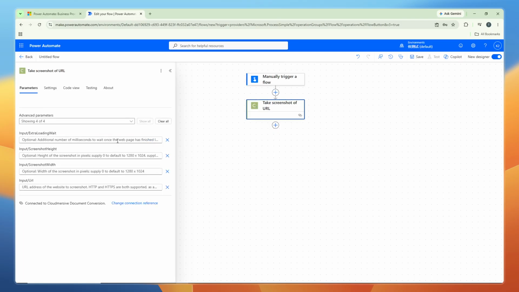In the first field, you can input an extra loading wait time. This is useful if the website takes longer to fully load, ensuring you capture the complete page rather than a partially loaded version. In the second field, you can specify the height of the screenshot in pixels. The third field allows you to input the width of the screenshot. Keep in mind that these three fields are completely optional. If you leave them empty, the system will use default values that work well for most websites.